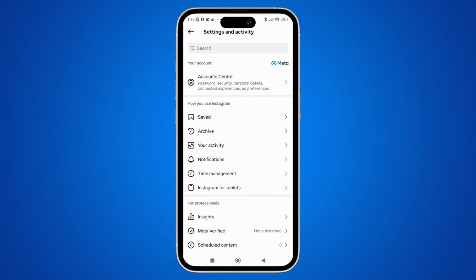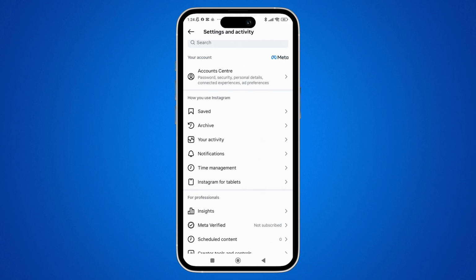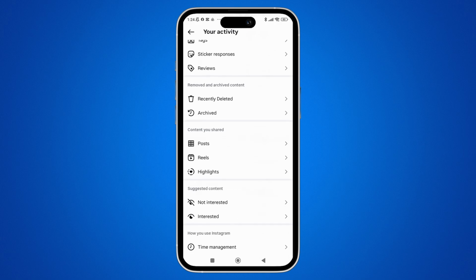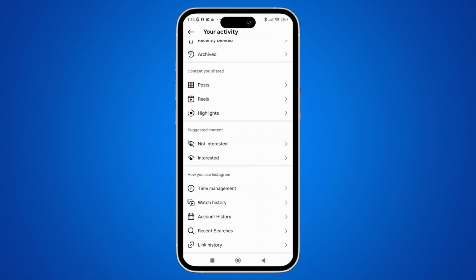And now here, once you're inside the settings section, simply scroll down and tap on your activity. And now here, once you're inside this section, you simply have to scroll down and there you'll see the option labeled as watch history. So simply tap on it.